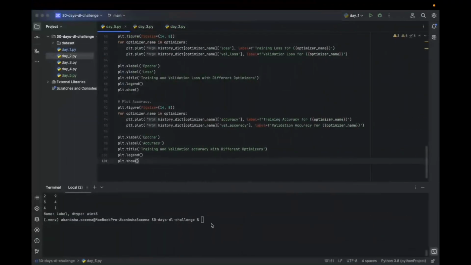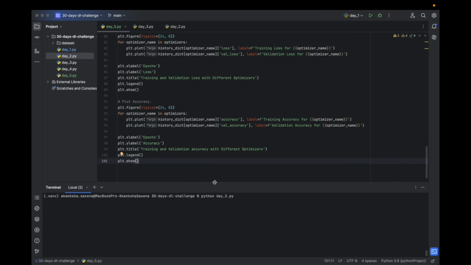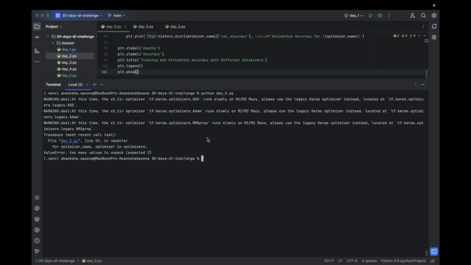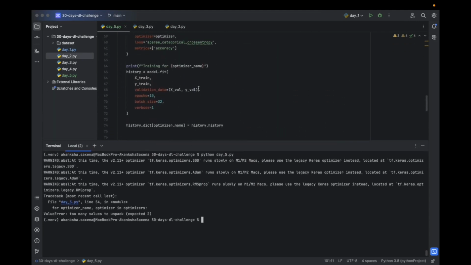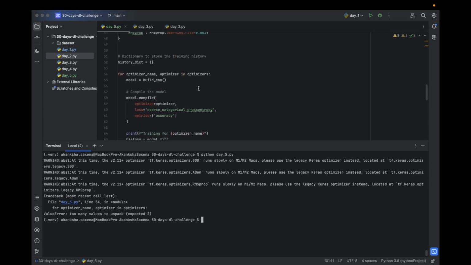Now done, we are pretty much done with our coding. Let's go and run this program and see how the model performs with different optimizers. But before that, we have an error at line number 54.